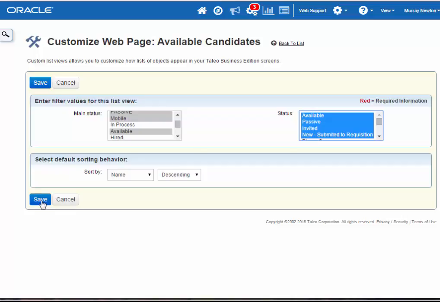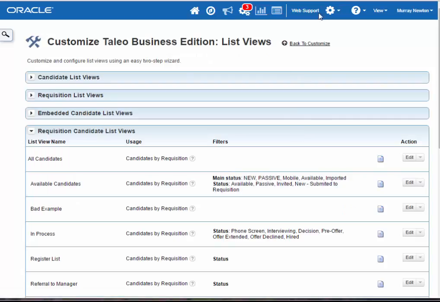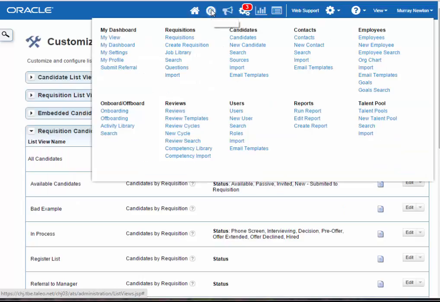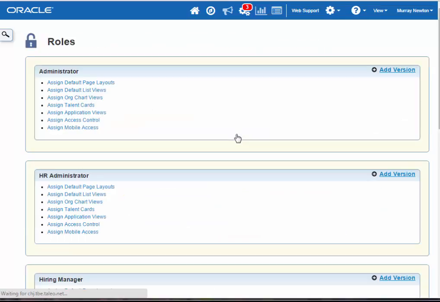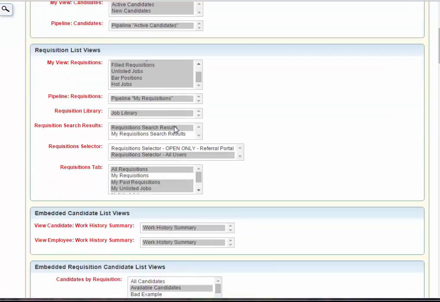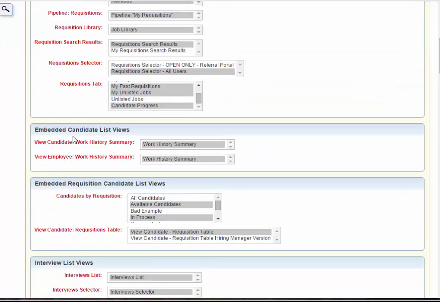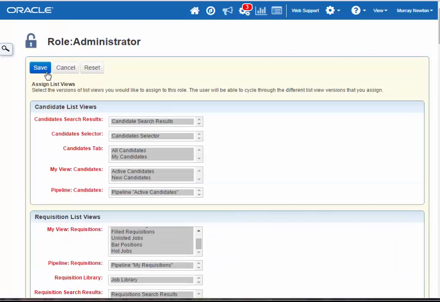And that's it. When you do that, the last step, of course, is to go to your roles, which we can come to now. Go to whatever user group that you want to configure this for. For me, I've got it for my administrator. Go to default list views. Come down to your candidate by requisition list views. So here's candidate by requisition, and then just choose whatever you want. Available candidates and in process. You may want to put all candidates. You might just use that for your own troubleshooting, but that's basically how you do that.